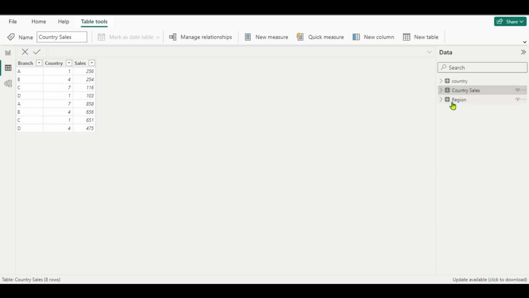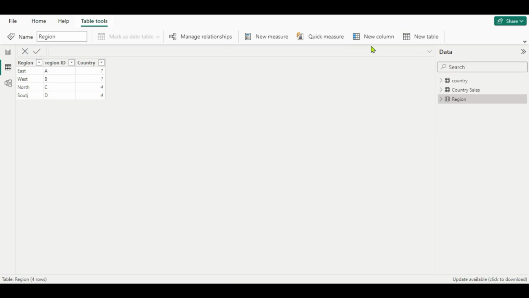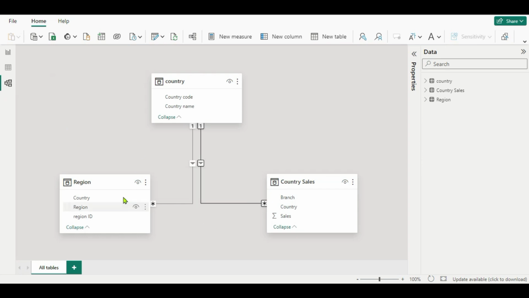And the third data set is a region. In this data set, we have three columns: region, east, west, north, south, and region ID is given, and here country ID is mentioned, which is for India and South Africa. Now when you import data in Power BI, it automatically creates relationships between the tables. Here you can see the country table is related to the region table with a one to many relationship, with this country code column. Another, the country table is related to the country sales table with a one to many relationship.